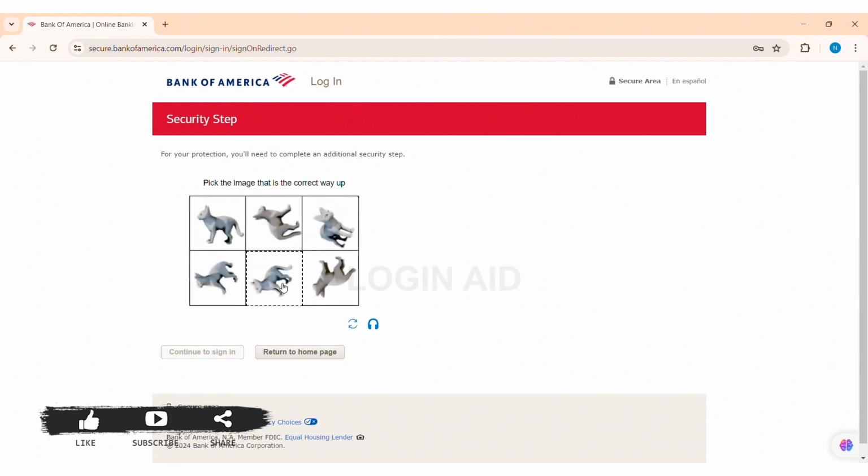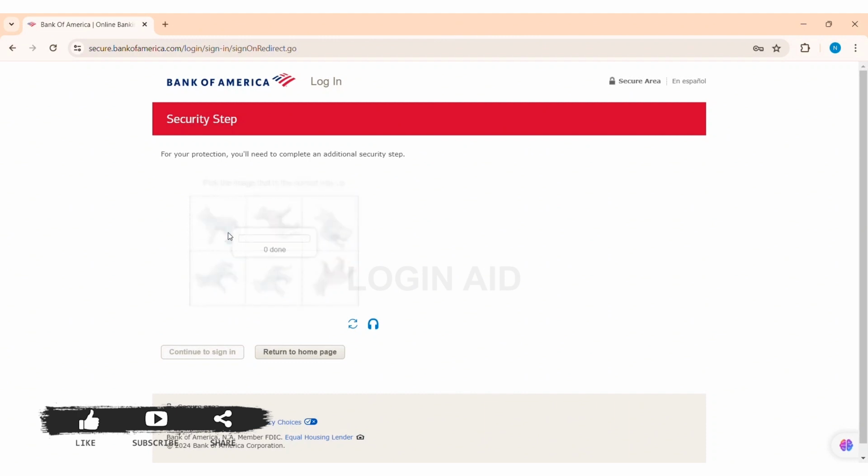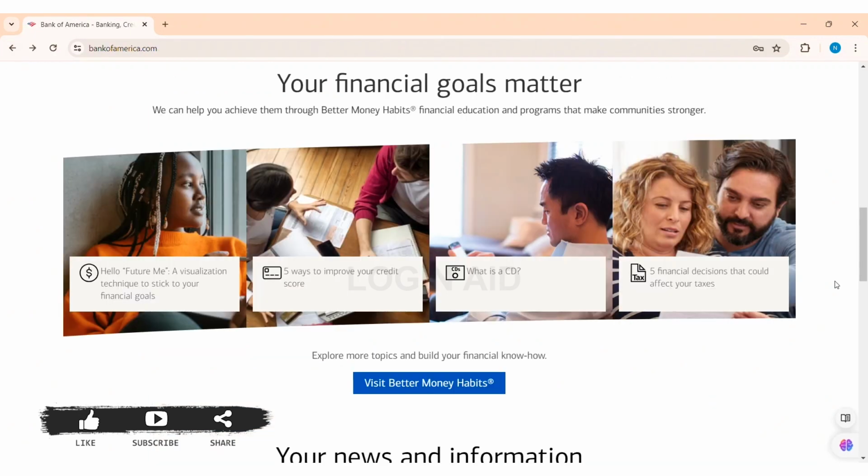You need to pick the image that is the correct way up. After that, your security step will be completed. Then you'll be able to log into your Bank of America account. This is how we can log in to Bank of America online banking on PC.